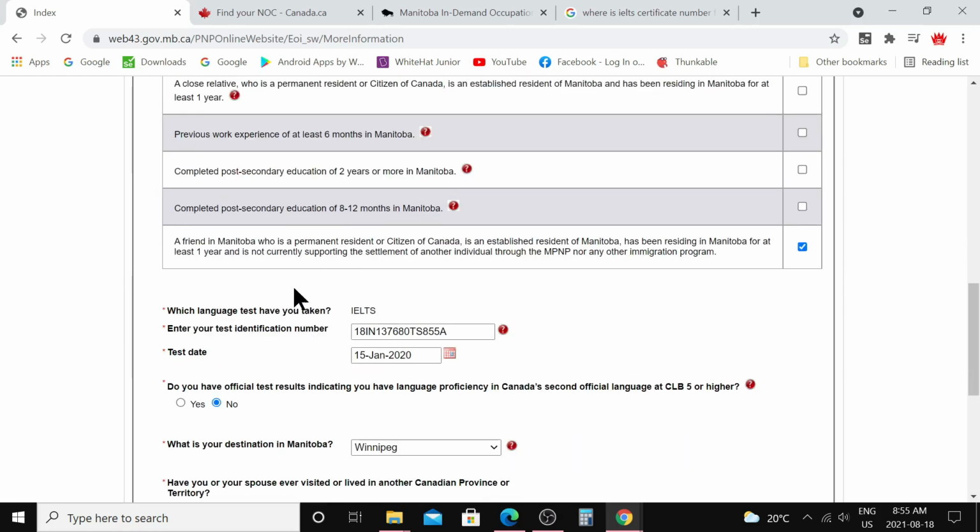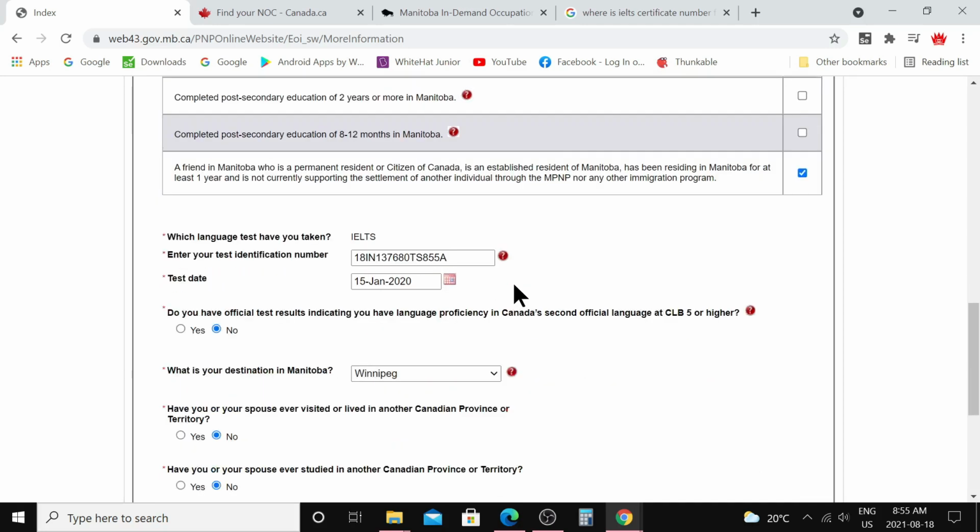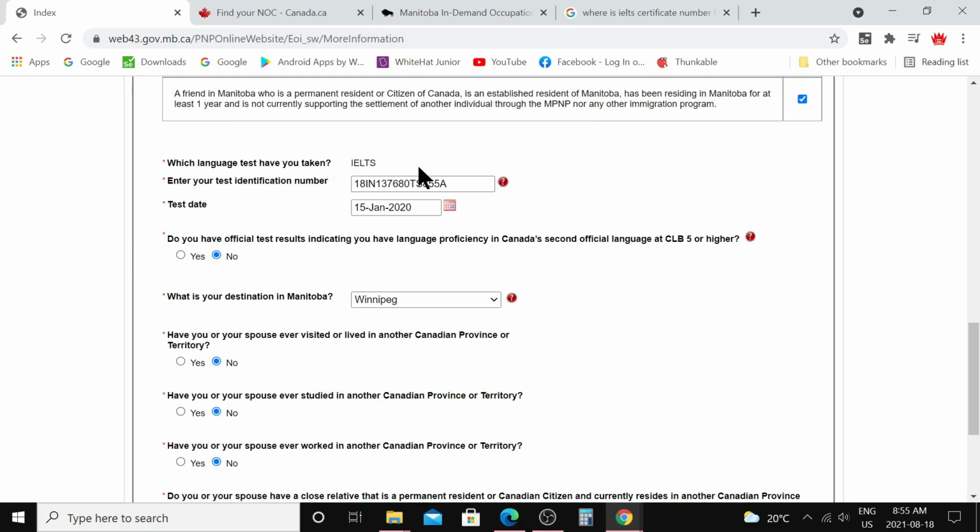So I am choosing a friend here, that I have a friend in Manitoba. For a friend you get only 50 points. For a close relative you get 200 points. Next one, which language test do you have? IELTS. Enter here your IELTS certification number and test date. And after that, do you have another second language test? I would say no. If you have one, you can say yes and provide that information here.